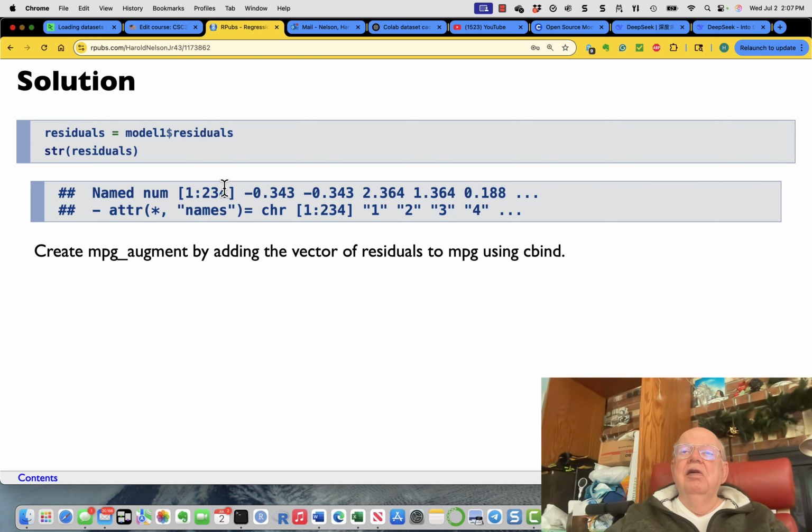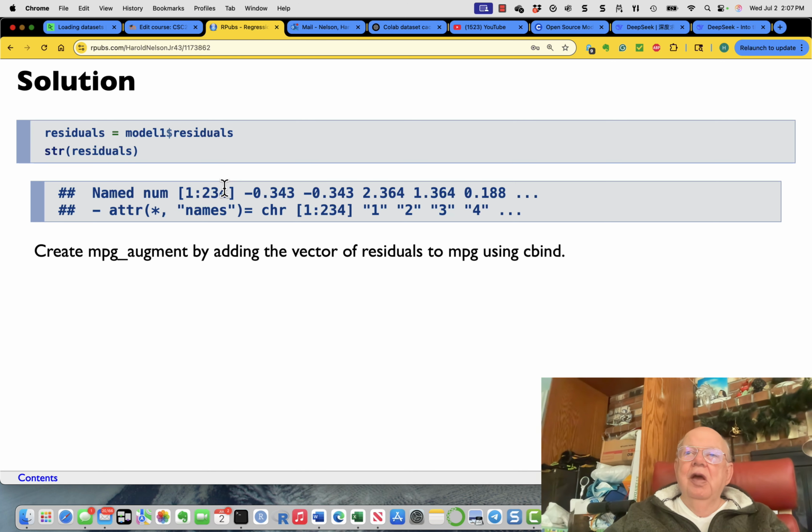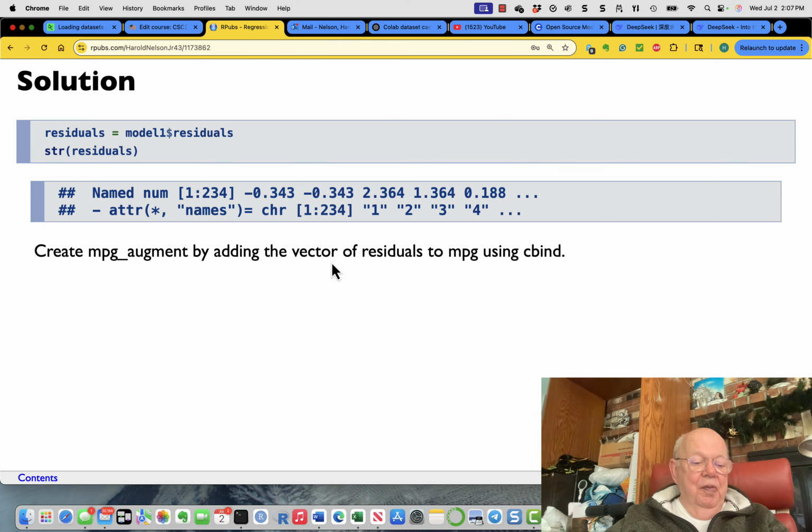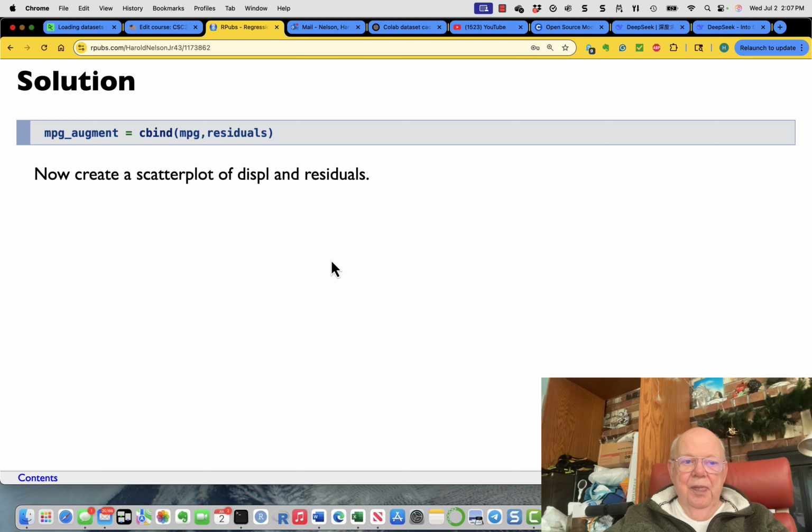Now I want to take the residuals and I want to augment the original MPG data frame by adding the residuals as a column. And to do that, you just use the function cbind. Okay? Please pause the video and do that. Then come back and we'll go on. Okay, you're back. So MPG augment is cbind of MPG and residuals.